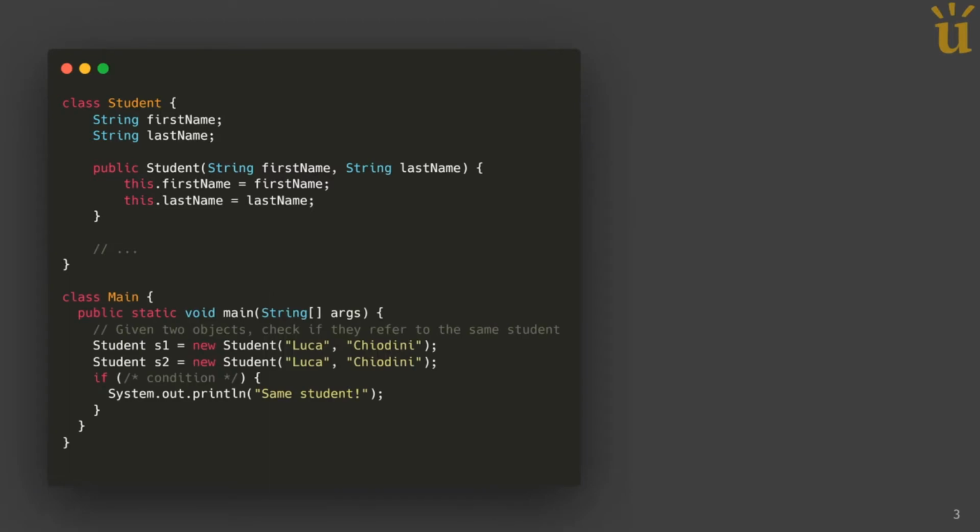Now, one example usage of this class in a main class is to instantiate two objects of this class. We store two references in two local variables, S1 and S2. And in this case, we're instantiating two new objects with the constructor by passing in my first name and my last name as the two arguments.